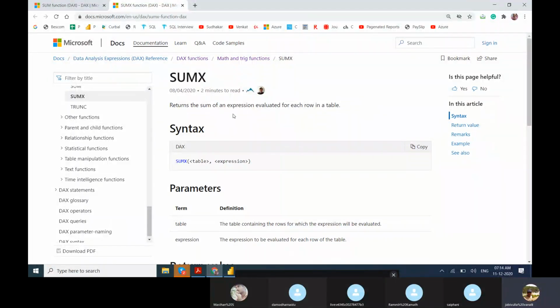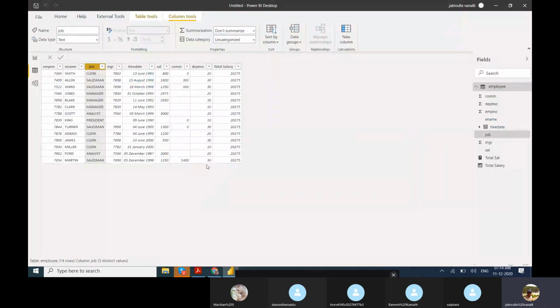Returns the sum of an expression evaluated for each row in a table. Now what we did, column-wise we applied sum. In this column we applied the sum and we get the total sum value. But what is row by row? Row by row means this into this. You can do multiply, plus, minus, whatever you want. For example, I will tell you one scenario.